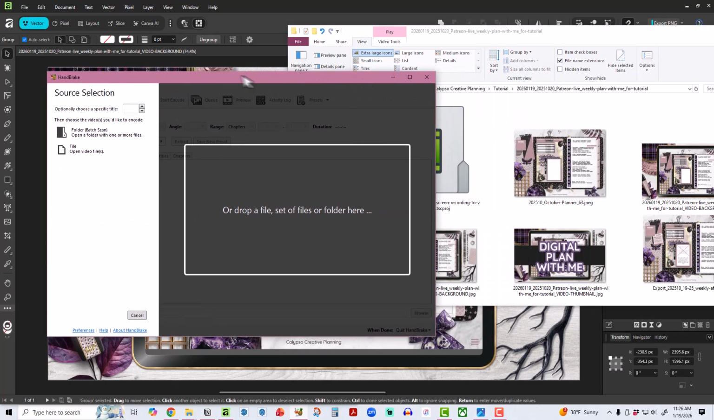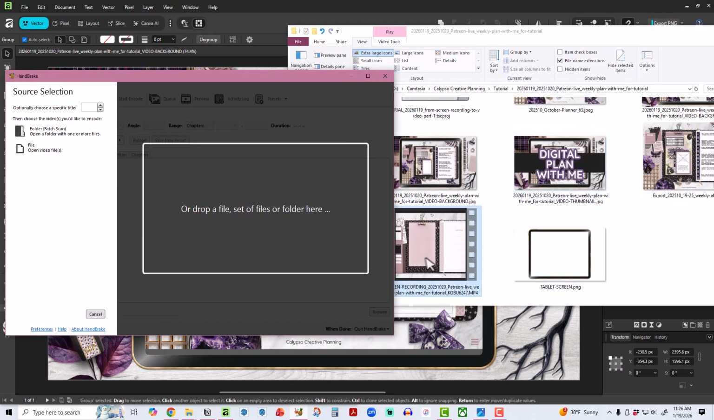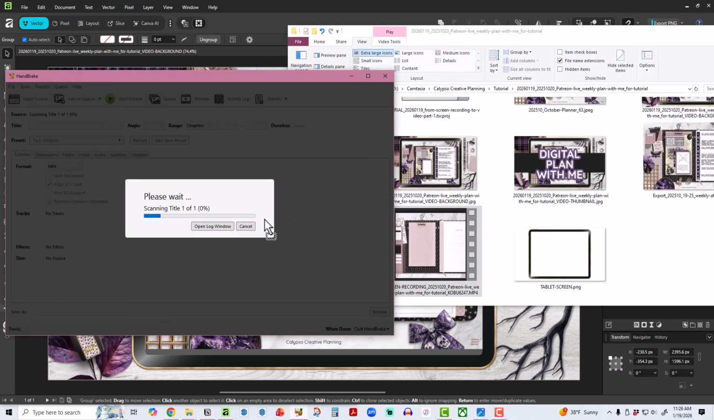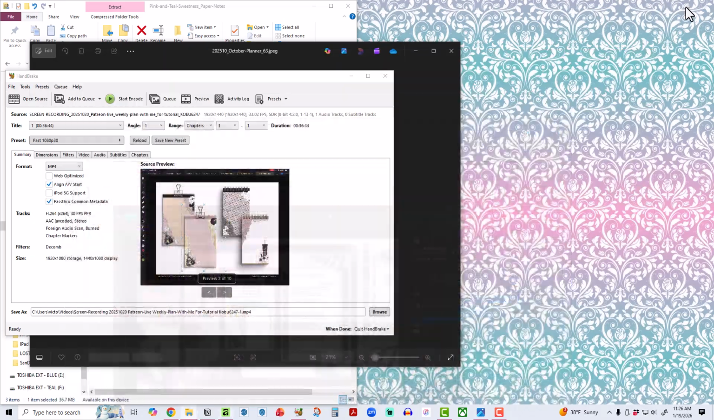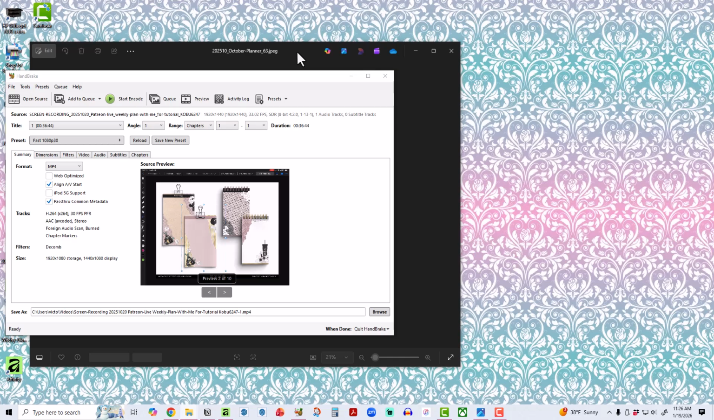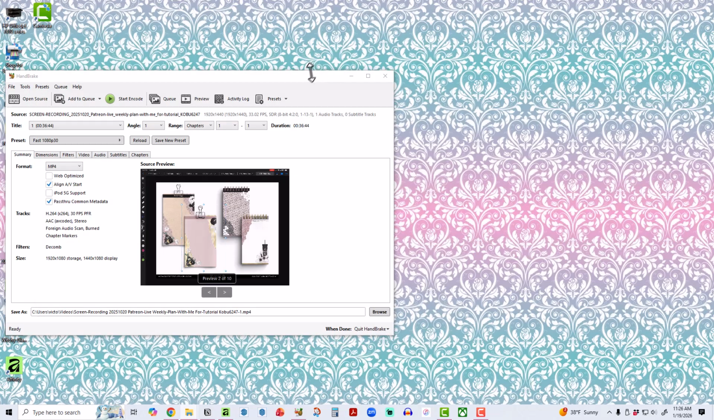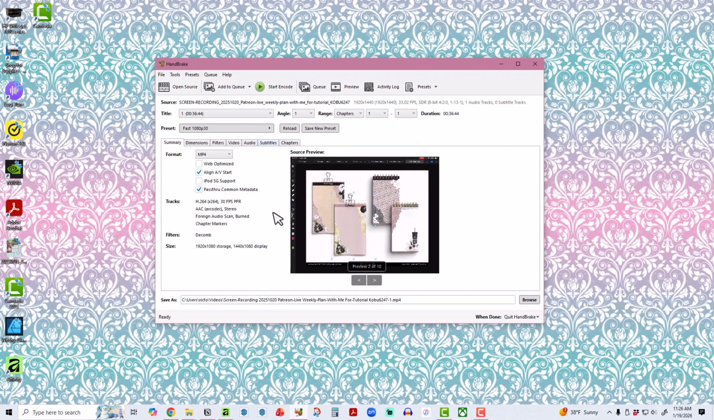But here's Handbrake, and I'm going to take my screen recording and just drag it into it. Okay, let's move this out of the way. I'm going to minimize all these things. All right, so here is Handbrake, and you can say Web Optimized, and that'll not lower the quality, but it kind of makes it a smaller file size.